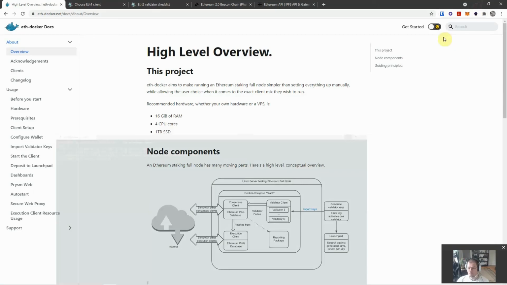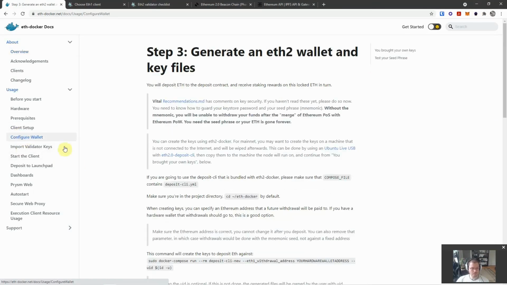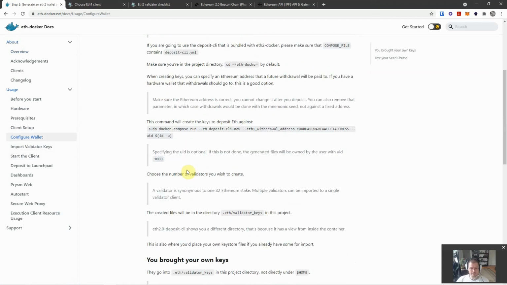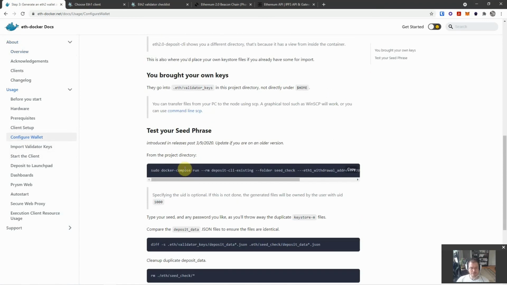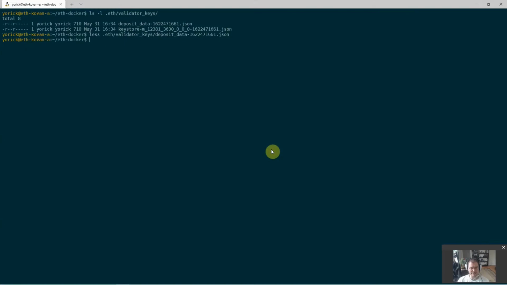Okay, so next, a good idea is to test this seed phrase, right? To make sure I got this right. It is okay to be a little paranoid about, did I get it right? Right. So I'm gonna run this again with almost the exact same line.